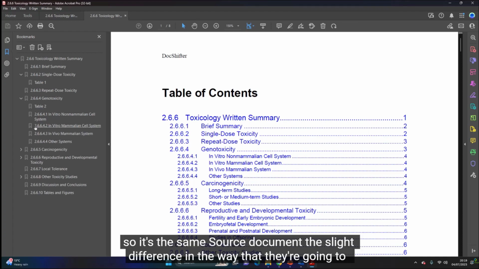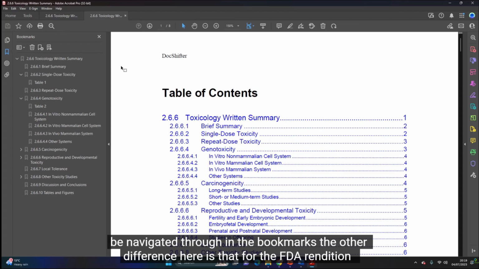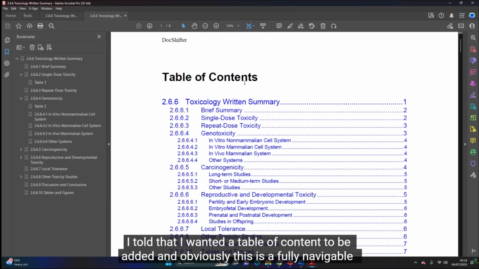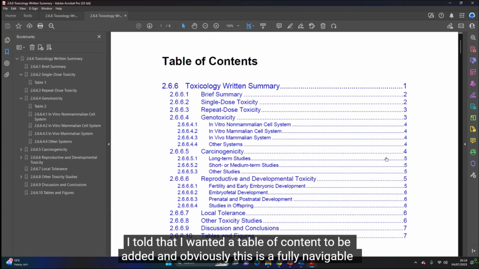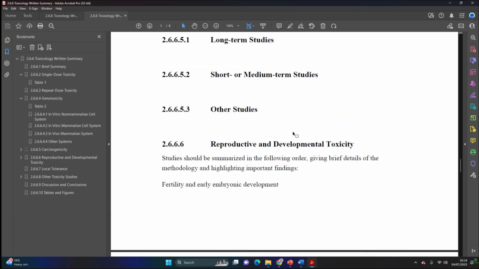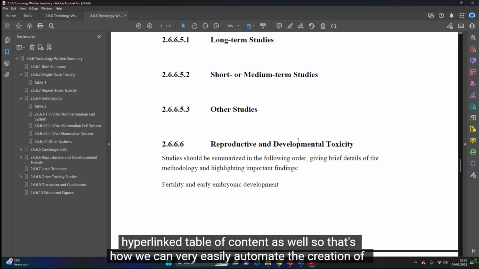So it's the same source document, but slight difference in the way that they're going to be navigated through in the bookmarks. The other difference here is that for the FDA rendition, I told it I wanted a table of content to be added, and obviously this is a fully navigable hyperlinked table of content as well.